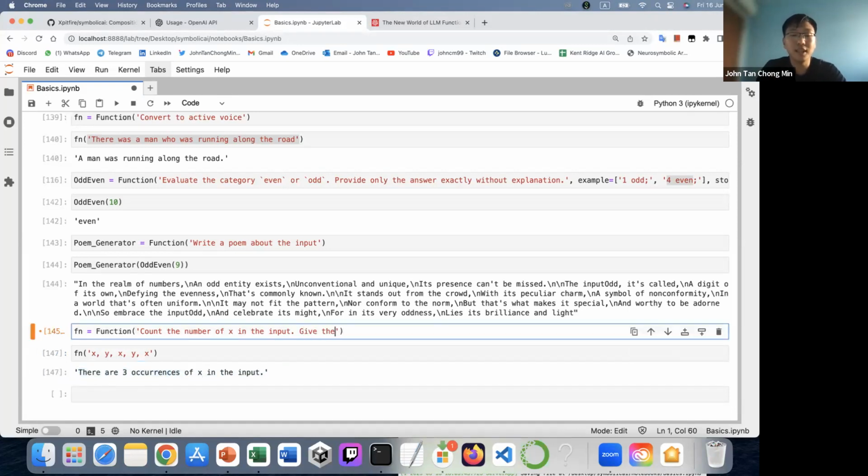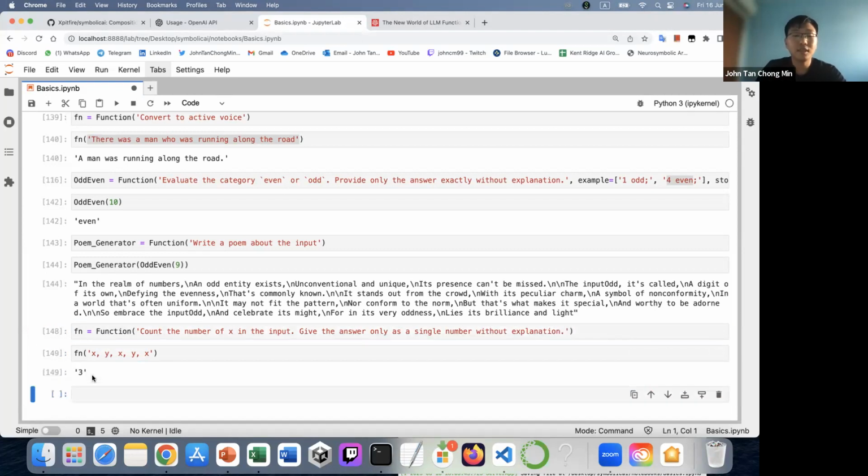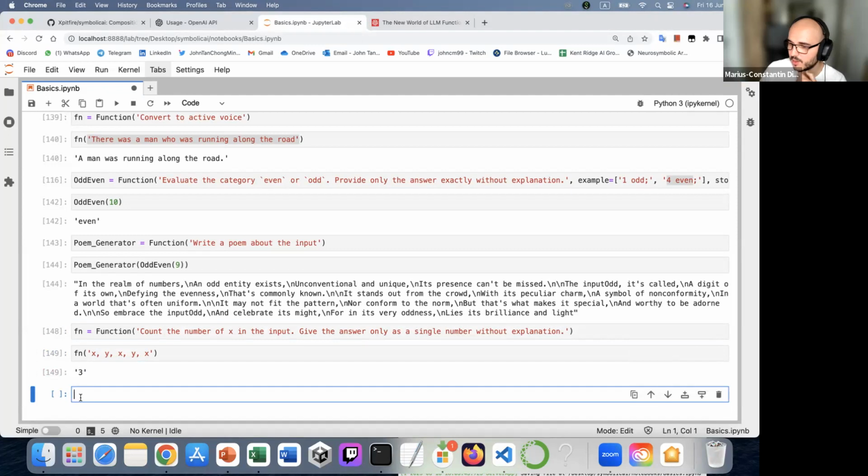Okay, give the answer only as a single number without explanation. You can just put something like that, and you can see the answer is 3. All right, so this is how the large language models function. Also, to add on this, with better models like GPT-4 and so on, the better the expressions and the processing is, but obviously more costly.